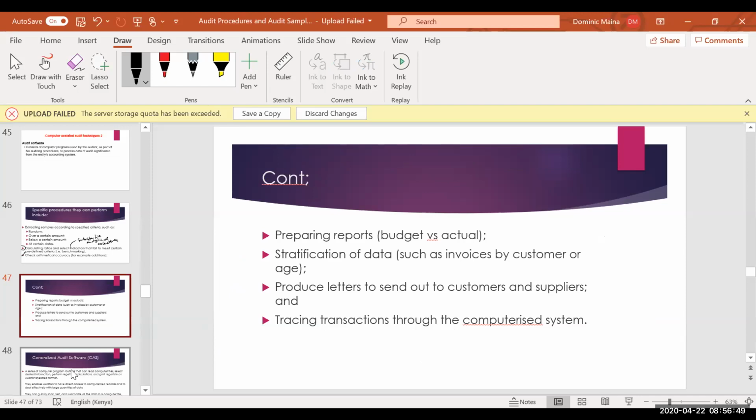And of course, they can be used in preparing reports. They can also be used in stratifying the data. You see that it is possible for you to group the data, maybe based on the invoice amount, based on the invoice date, or based on customer. So all these are possible for us to do through the use of the audit software.